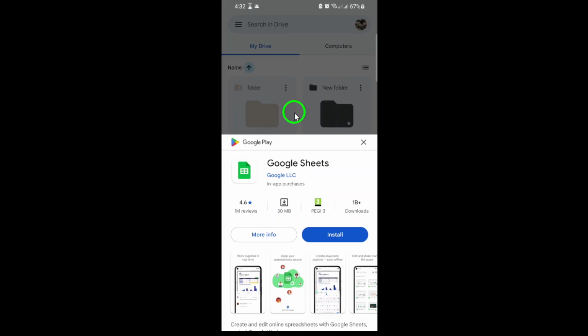If you want to share your new sheet with others, tap the share icon at the top. Enter email addresses or copy the link to invite collaborators. You control who can view or edit your sheet, making teamwork seamless and secure.